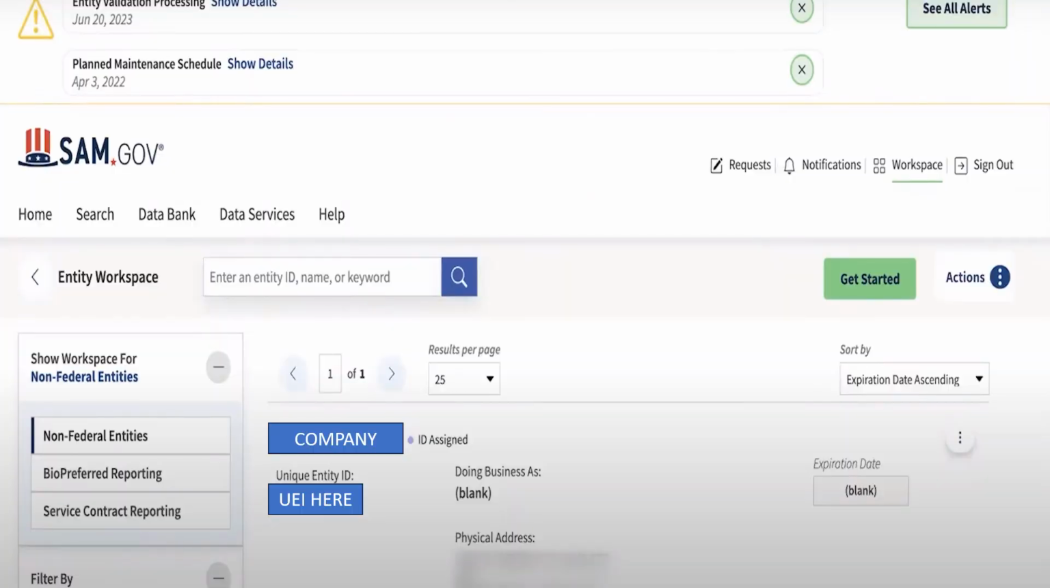Once you've logged into SAM.gov, ensure that you're in your workspace. It will look similar to my screen. It will show that you have an active UEI, but that you have not yet received your CAGE code. You will see on the right-hand side of your screen a word that says Actions with 3 dots beside it. Click those 3 dots and you'll see a little menu pop up and then click Register.